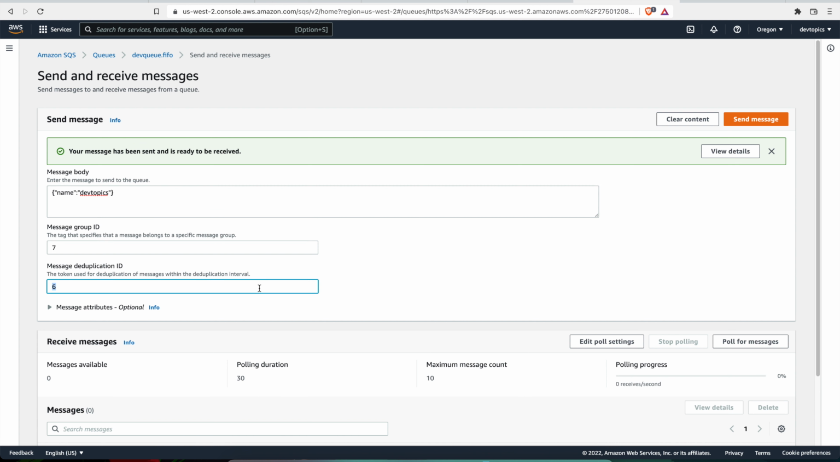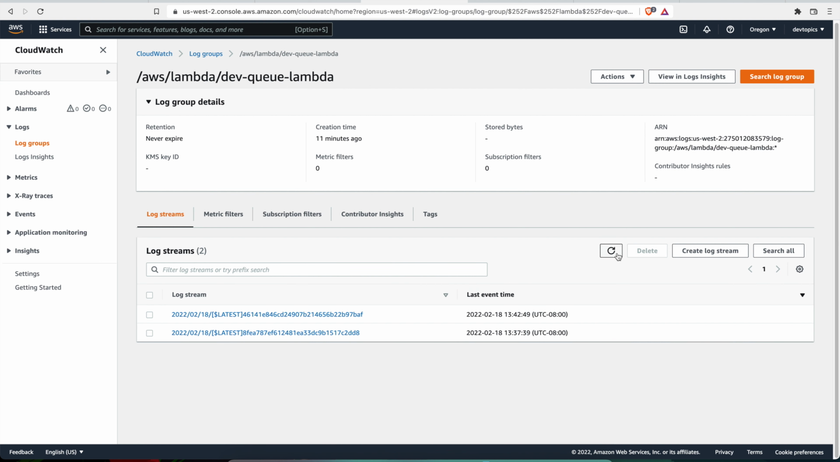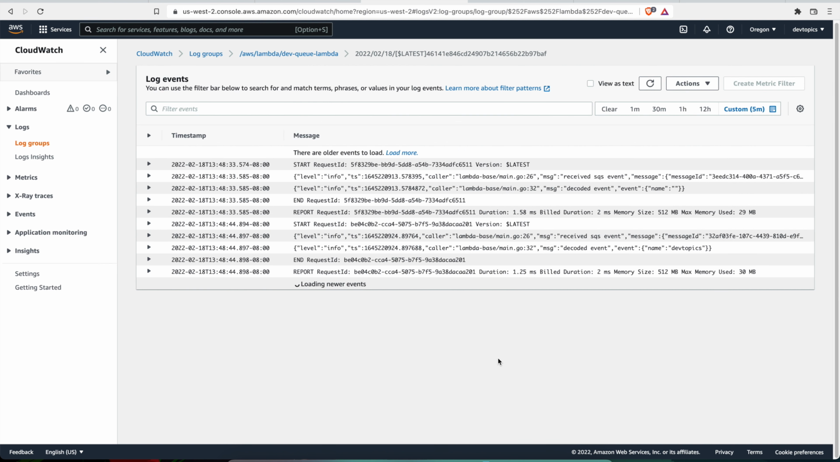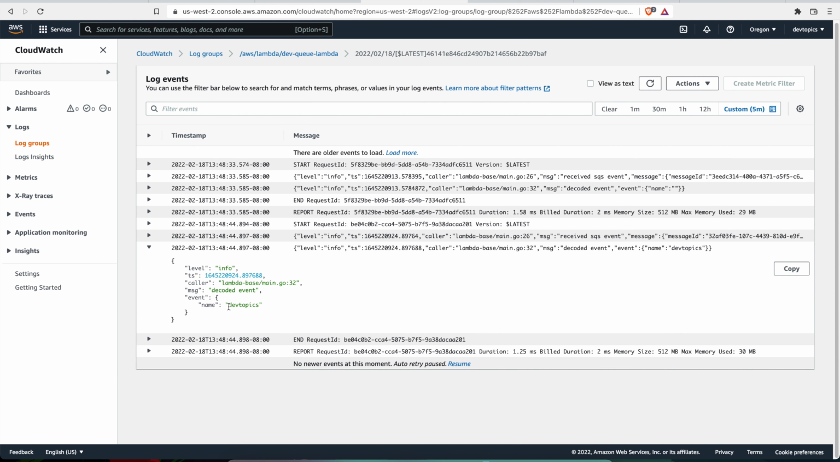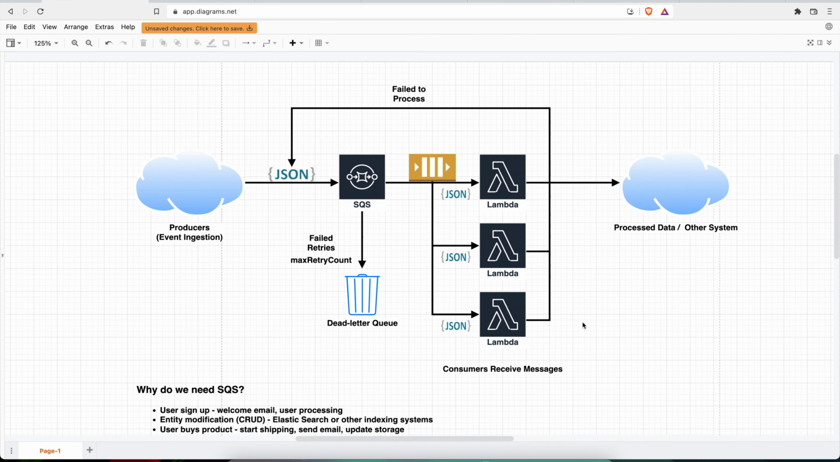So let's set up an event. We'll say name, anything. We'll put dev topics, and we'll give it another unique group ID and dedupe ID. I've sent a couple other messages through, so those should all be showing up in the logs. There's one of our older ones. Let's refresh. So there we've got the other event with dev topics in the name, and we see that it successfully decoded. Dev topics is in the name. So we've got that JSON object that we can work with in the backend. But yeah, okay, so there we go.